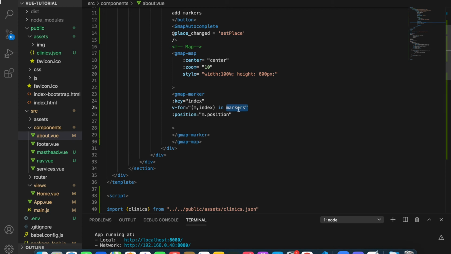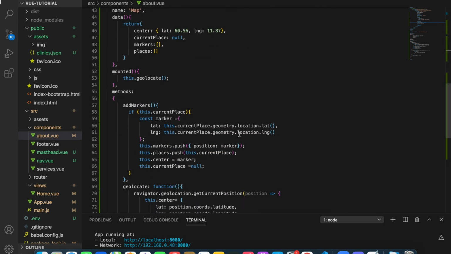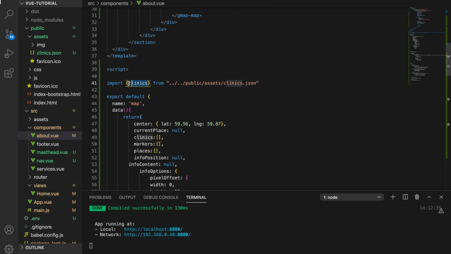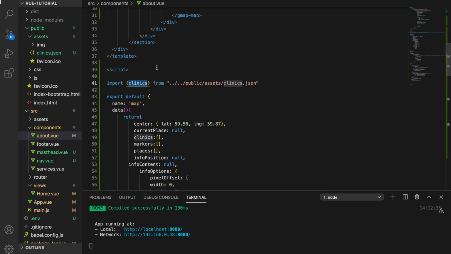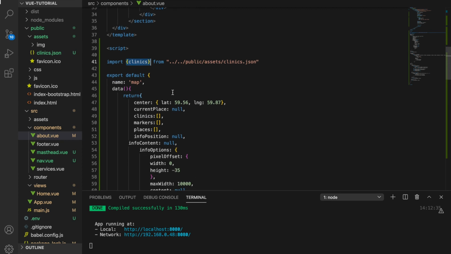So we should make it in a way that the markers actually take the values from clinics.json. So this clinic is actually this clinics. If you have something else, like schools or restaurants or any other attribute, whatever you write here should be the same as this one. So this imports that JSON file.